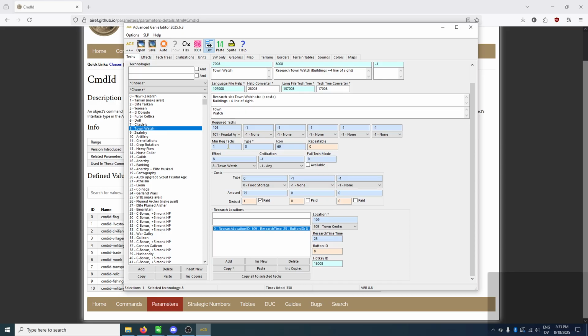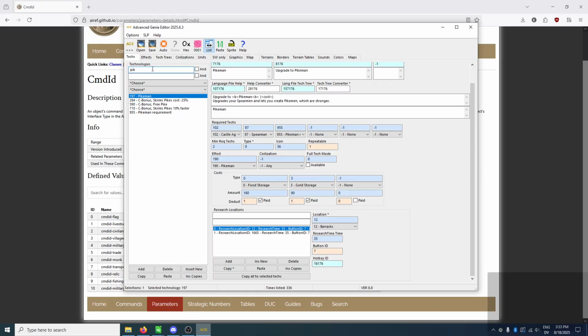Let's take a look at some other examples. So we've got the Pikeman upgrade. Something that was new in the recent update is that Pikeman can now be researched from donjons, so you can see that there are 2 different entries for research locations down here. You also might see that in the required technologies, there are 3 listed, but players only have to have 2 of these technologies researched first.